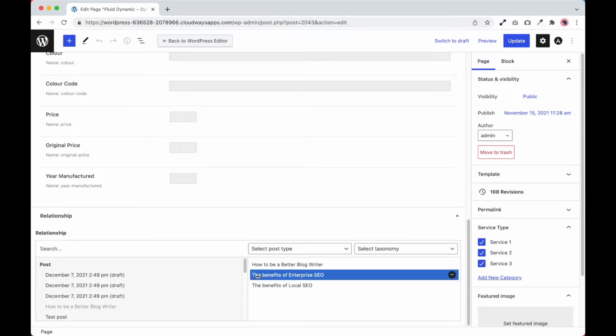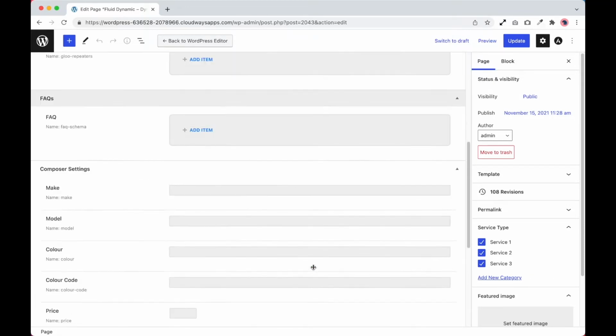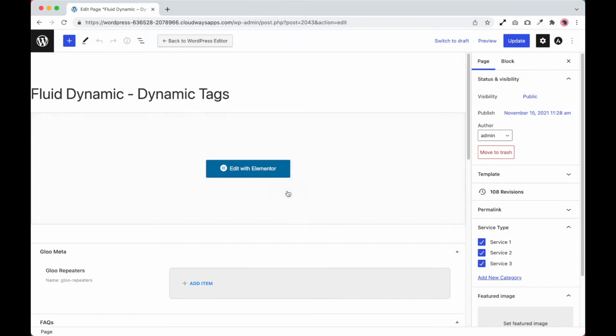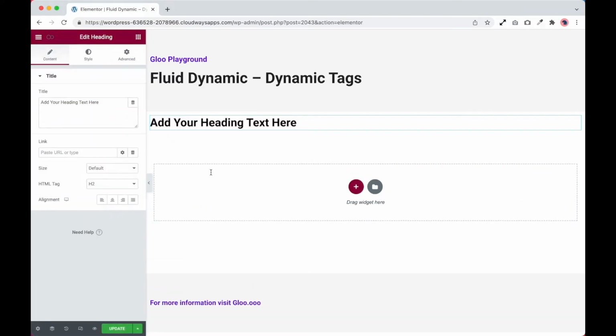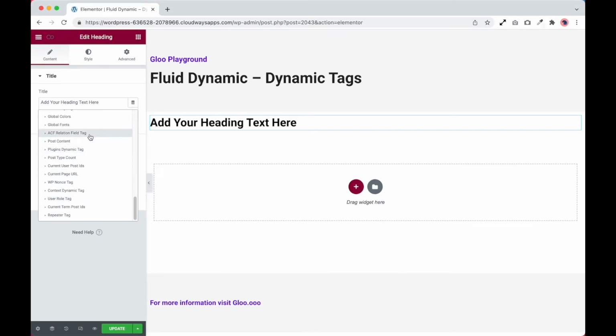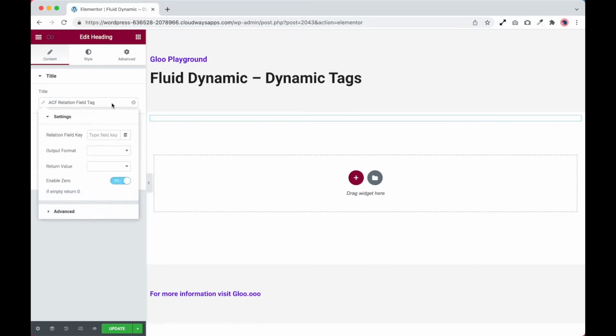As you can see, we've got a couple of posts here that we've associated with this particular page. Now if we go ahead and edit the template, as you can see there are 3 posts there. What we can do to output this information is use, for example, a heading widget. If we drag that into view, click on dynamic tags and scroll down to the ACF relation field tag, which is beneath the Gloo dynamic tags, we have some options in here.